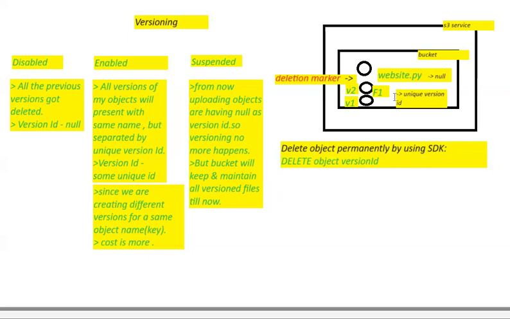You use this command in the SDK to delete your object permanently, that particular version ID's object. So in this way you can delete permanently whenever versioning is enabled. If your versioning is not enabled, then you can directly delete it from the console itself. There is no deletion marker, so this concept won't come whenever you don't enable your versioning.